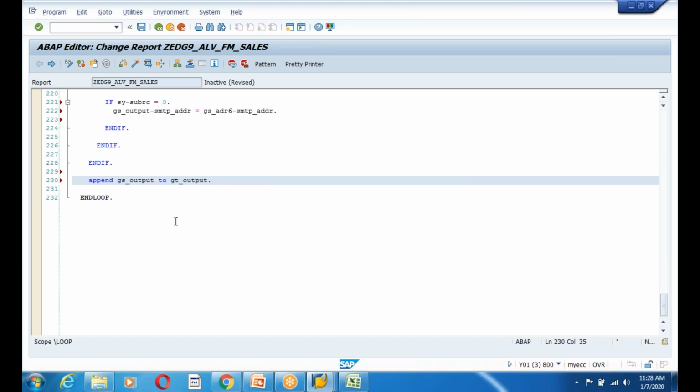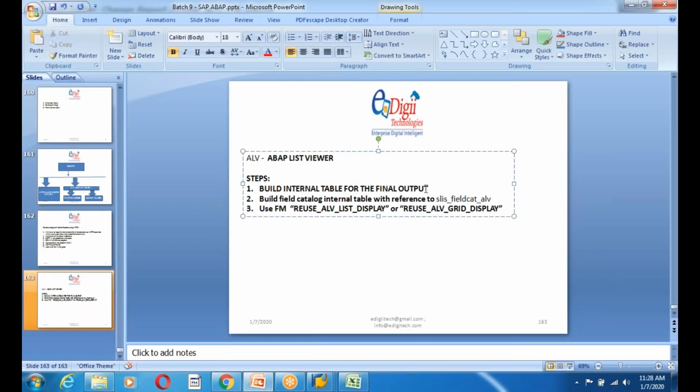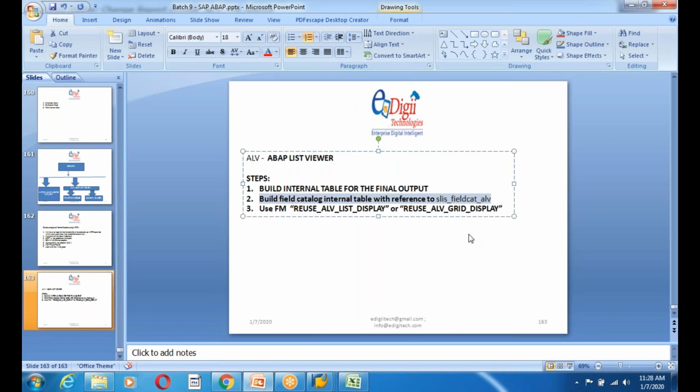That's it. Now we combined a plus b plus c plus d equal to the result. So we prepared, and now the first step is done. We prepared the final output internal table. Next you need to build a field catalog internal table with reference to this structure.